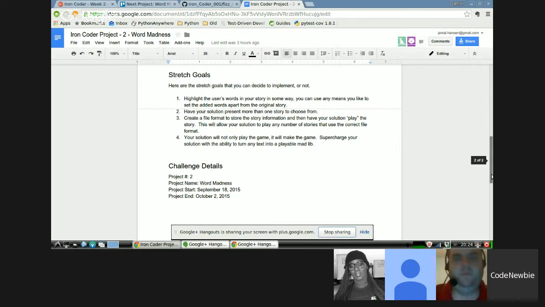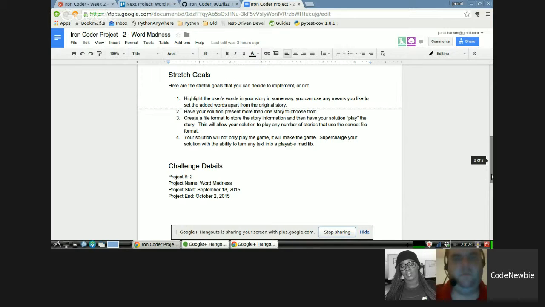And then finally, this one, I don't even know how exactly to approach it, but if you wanted to just really run with it, you could make it so that it will not only play the game, but it will make the Mad Lib. So input just text into it, and it'll replace some of the words with blanks that then need to be prompted out to the user. I think that would, at least in my mind, be the most difficult of the challenges or stretch goals to do.